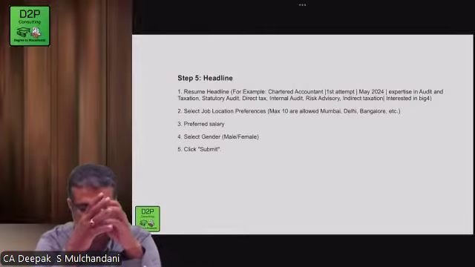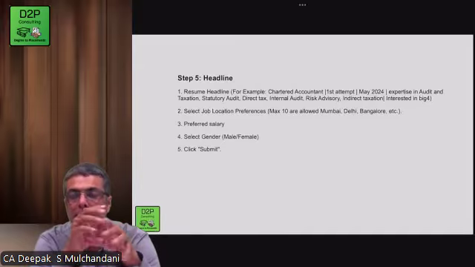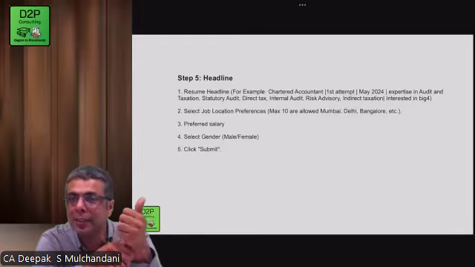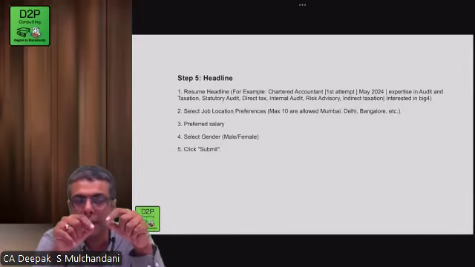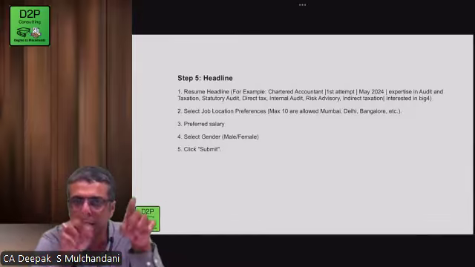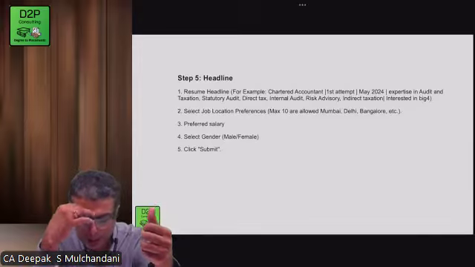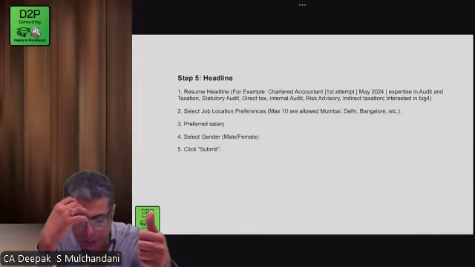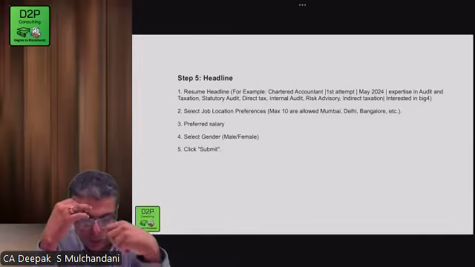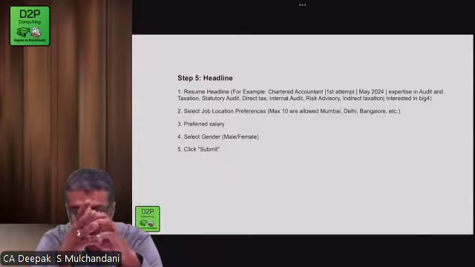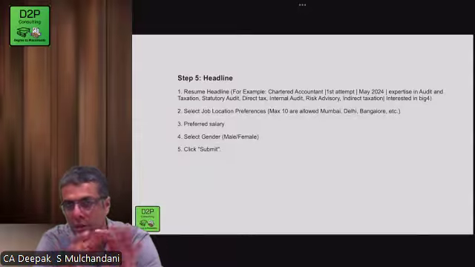So resume headline. Now resume headline. This is something which will appear. जैसे LinkedIn में कैसा था? Your bio. In Instagram, how you have a bio. So similarly, there you have a headline in Naukri portal. For example, Chartered Accountant, first attempt, May 24, expertise in audit and taxation, direct tax, internal audit, risk advisory, interested in Big Four. So that's your first line.